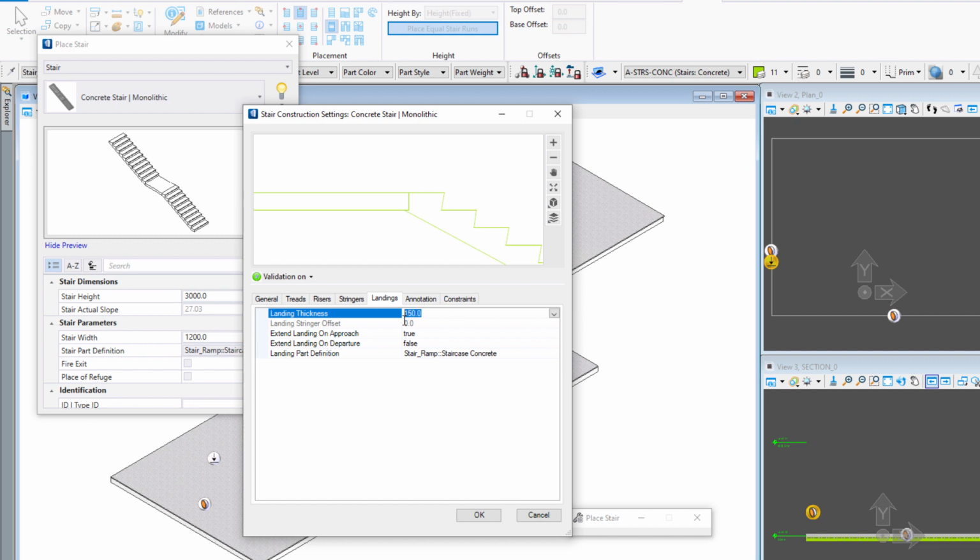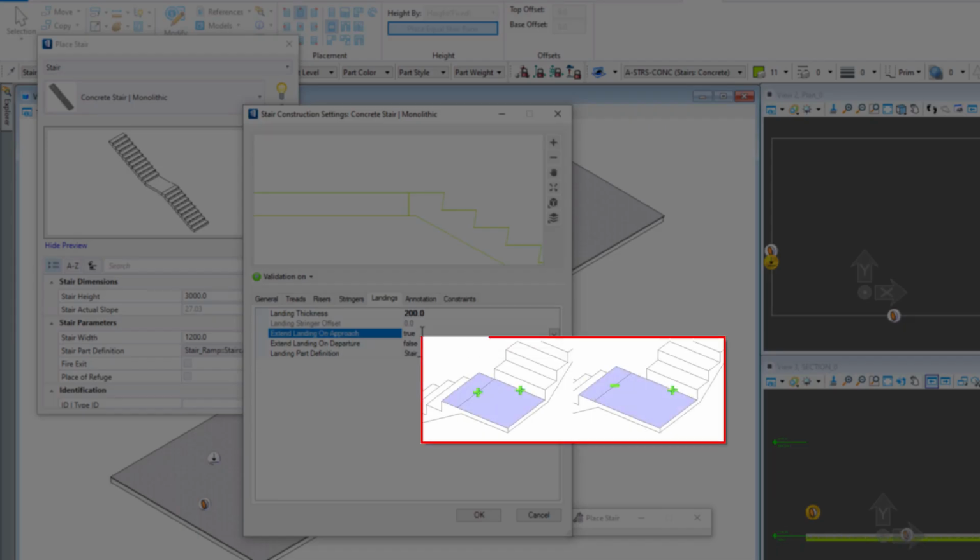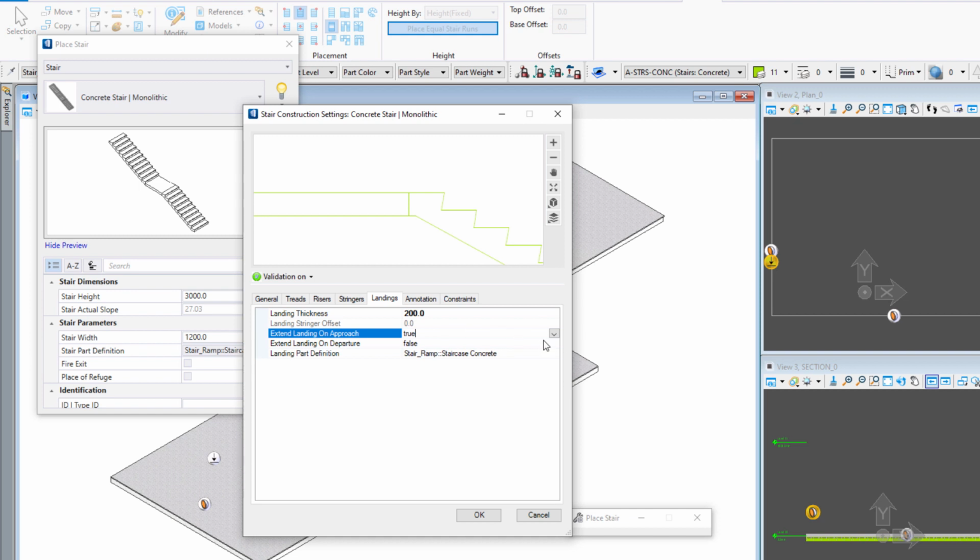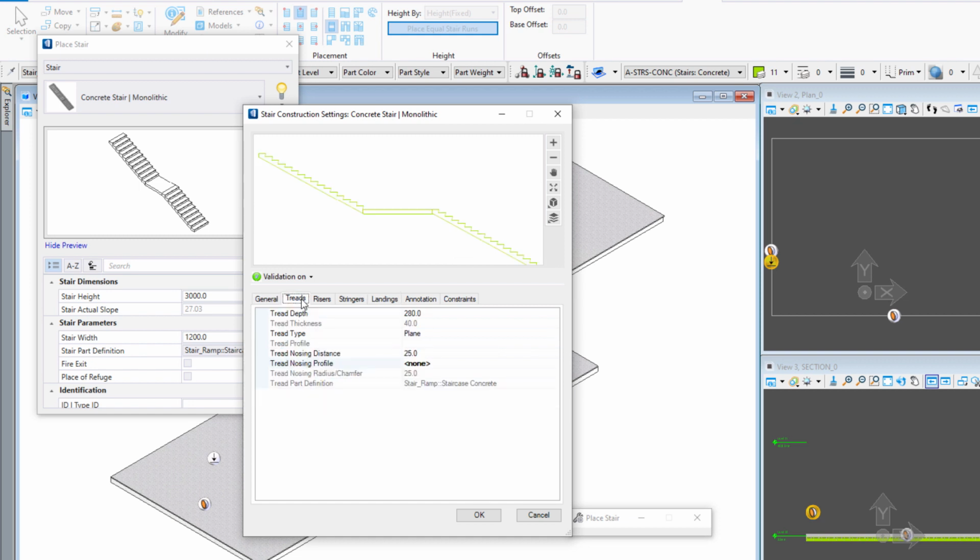On the landing tab, I can define the landing thickness. This is also where I can extend the landing on both the approach and the departure by one tread depth. Keep in mind that the landing length and the extensions can also be modified easily in the model once the stair is placed. Now, let's go back to the Treads tab and see if we can try something.